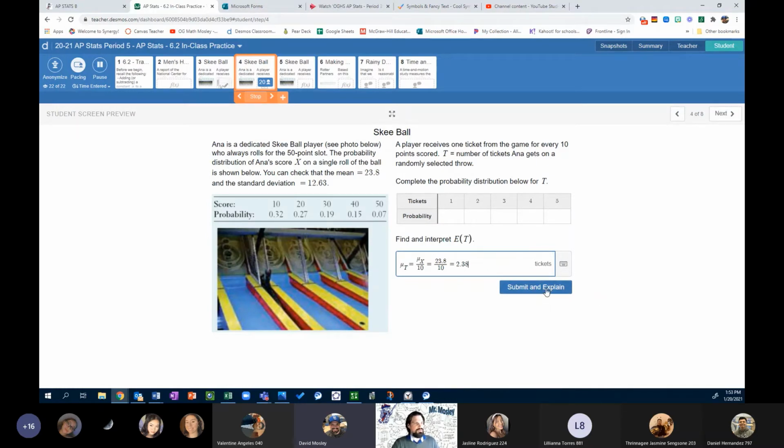Again, we get 2.38 tickets, and in context, what that means is that over the course of many rolls, Anna will average about 2.38 tickets per roll.